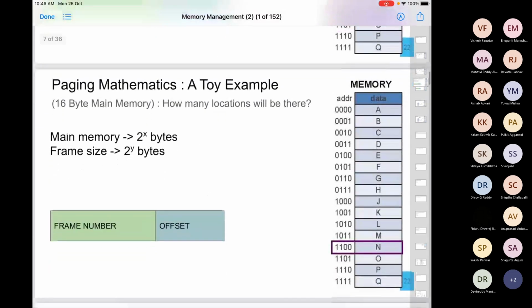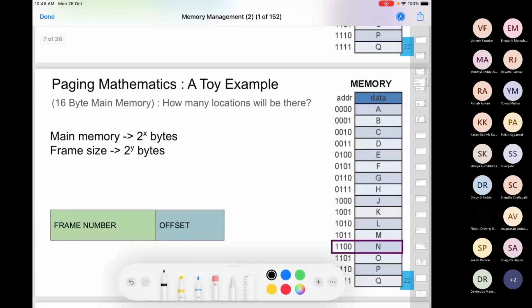Another way to look at this, more mathematically, is let's say your main memory is 2 raised to the power x bytes. Assuming everything in powers of 2 simplifies all these calculations. So let's say main memory is 2 raised to the power x bytes. Frame size is 2 raised to the power y bytes, right? And let's say I'm looking for how many bits I should use for addressing a particular frame. So how many frames will be there?